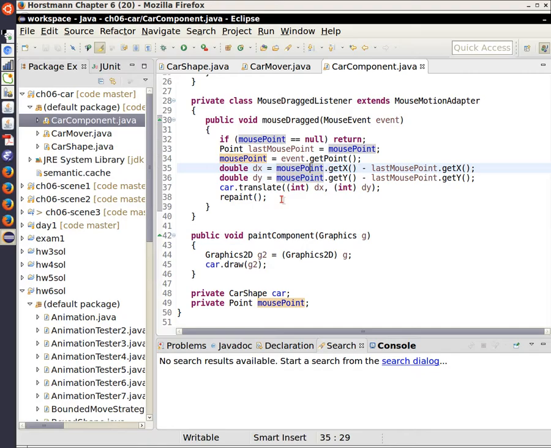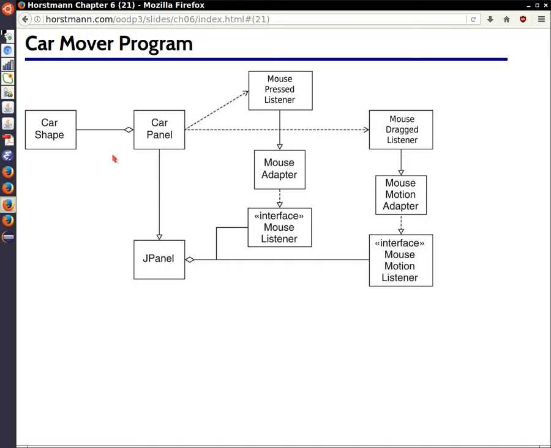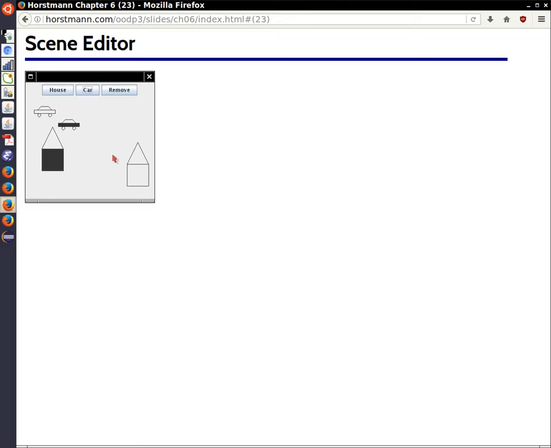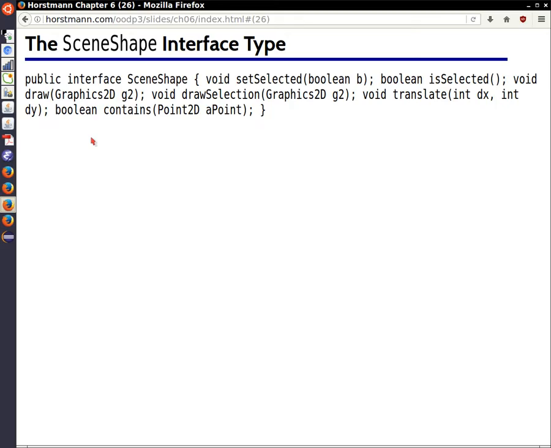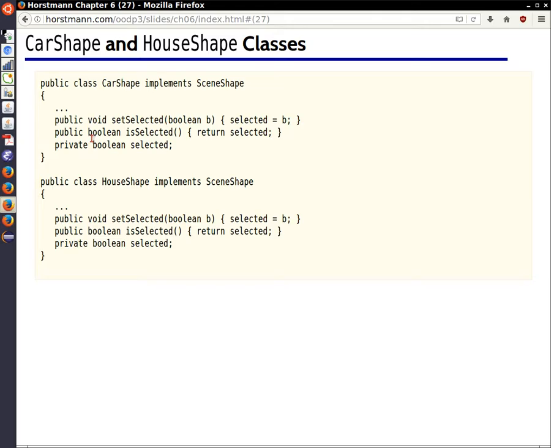All right, moving on to the abstract classes, which is what I really care about. So we're going to be having this silly scene editor here where we're going to be adding a bunch of things to the scene, and then we can drag them all around, and we can even remove some. Sorry about that. I'm going to have to talk this through because I messed it up.